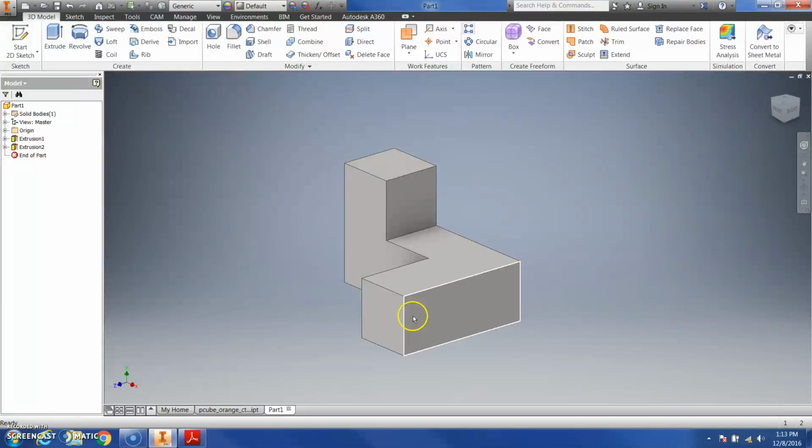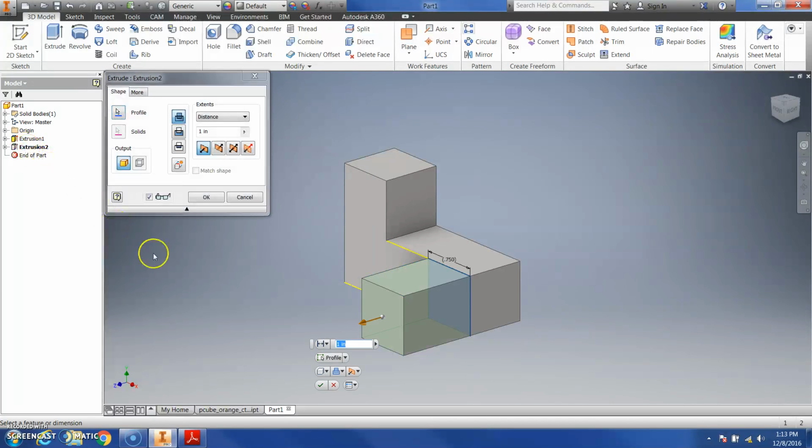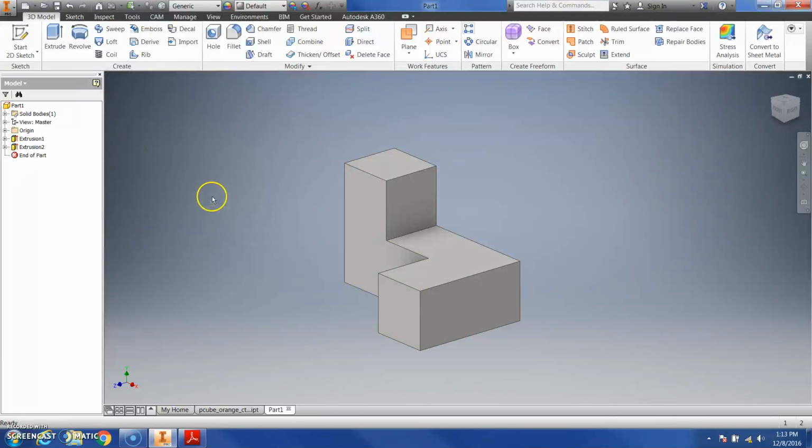So if we want to fix that one extrusion, we can hover over our extrusions in our browser on the left-hand side of the screen, and it'll highlight that extrusion in our graphics window. So I'm going to double click on that extrusion, and it brings back up my extrusion panel so I can change that from 1 inch down to 0.75 and then hit OK. Now what I can also do is I have this extrusion, but a part of that extrusion is the original sketch that I made.